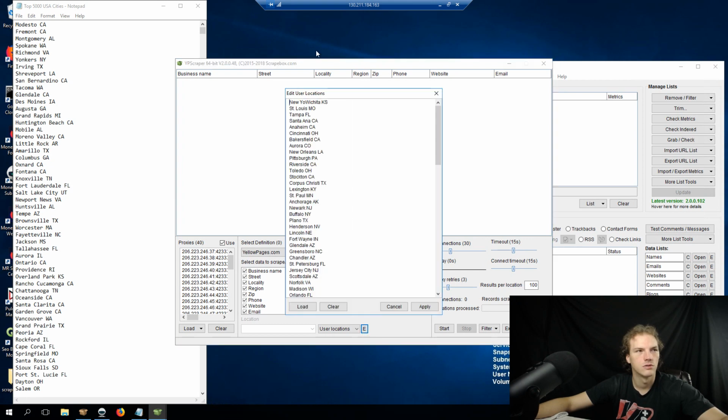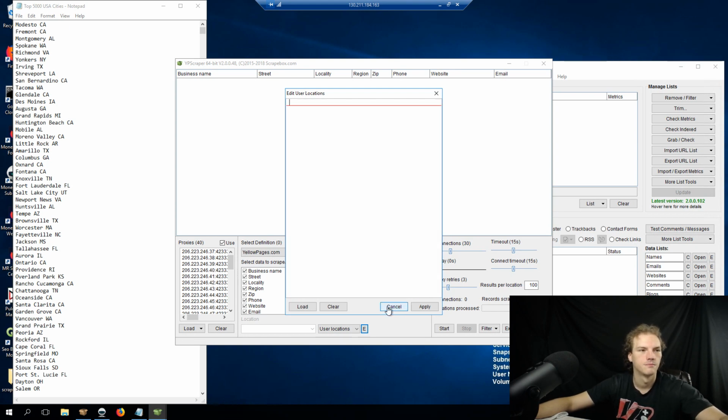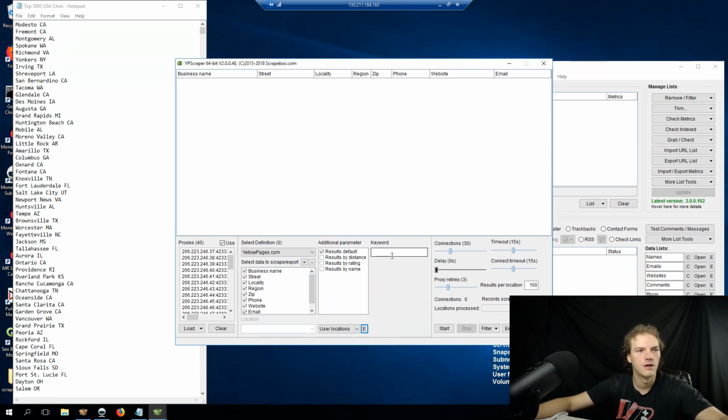Then you click the E and you can drop down your locations in this area. I'm going to go ahead and delete what's in here and click apply. And once you've done that, you can type your keyword in and make sure and click start once you get to that point. But I have my connection set at 30, so I don't want every single proxy to be used, right? And then 15 and 15 timeouts, and then 3 proxy retries, 100 results per location.